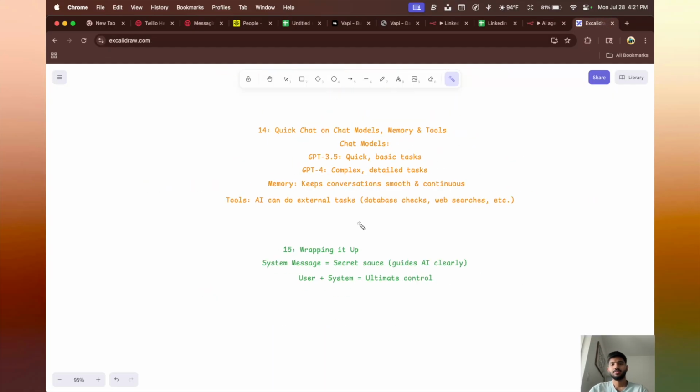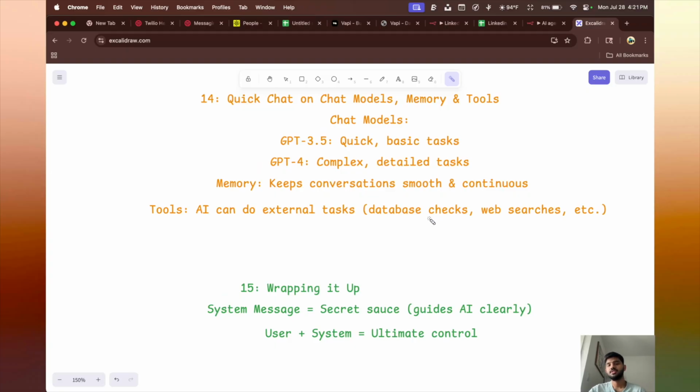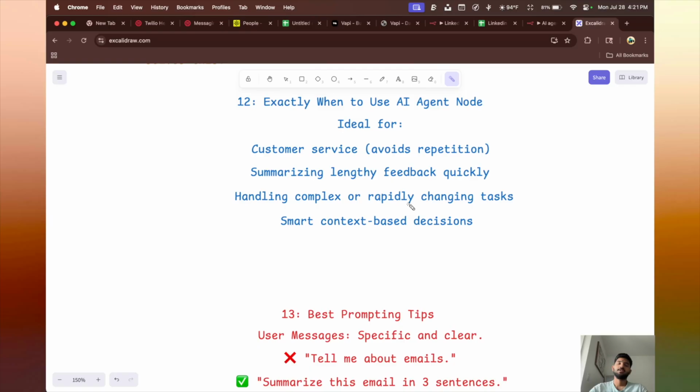So yeah, that's pretty much it about the AI agent node in n8n. I just wanted to show you the difference between the system message and user message in a brief way. And that's pretty much it.